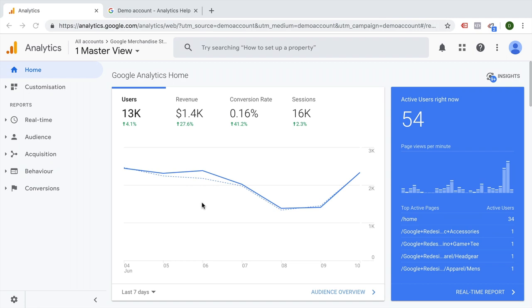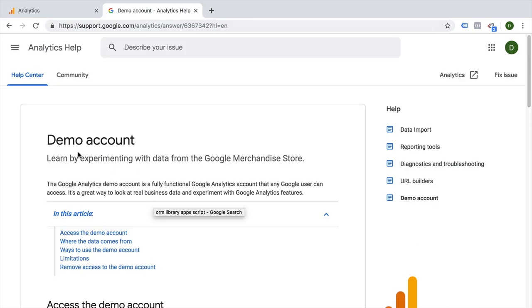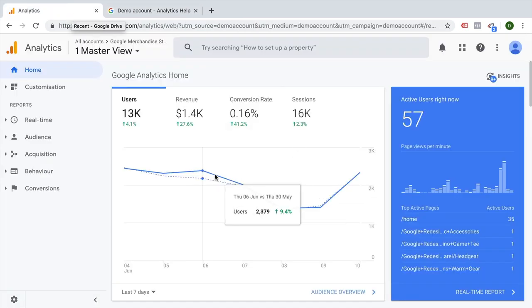All right, to get started, I would recommend that you open up your Google Analytics account, or you can also get access to the same account that I have access to here. It's the Google Merchandise Demo Store, which you can get access through this link on the help section of Google Analytics. I will link this up down below as well. And then we are entering Google Analytics through the home screen.